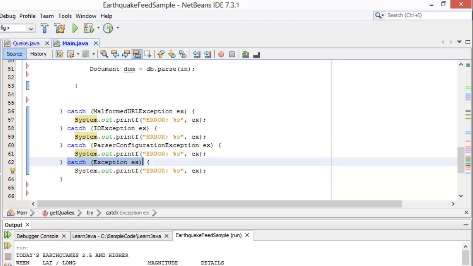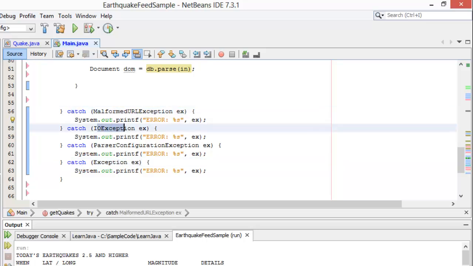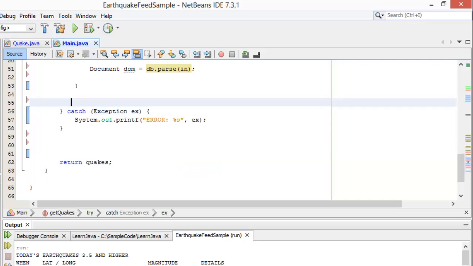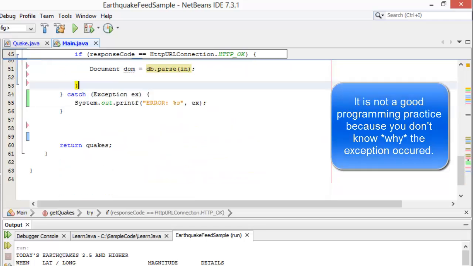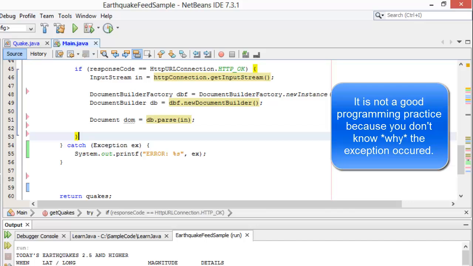But this works because all of these exceptions, as we learned before, inherit from this Exception class. So these are all child classes of this class, which is why we can do that. Again, it's not a very good programming practice, but it will certainly help me write this code a little more quickly, because now I'm just catching any old exception that gets thrown, and all of these are going to throw some kind of exception, and I'm just going to catch it here.